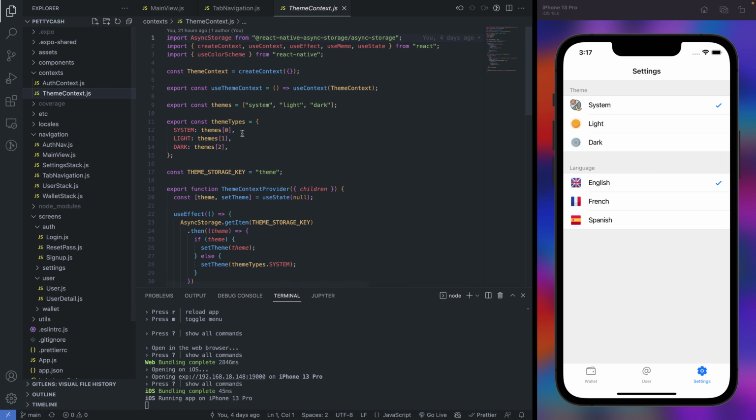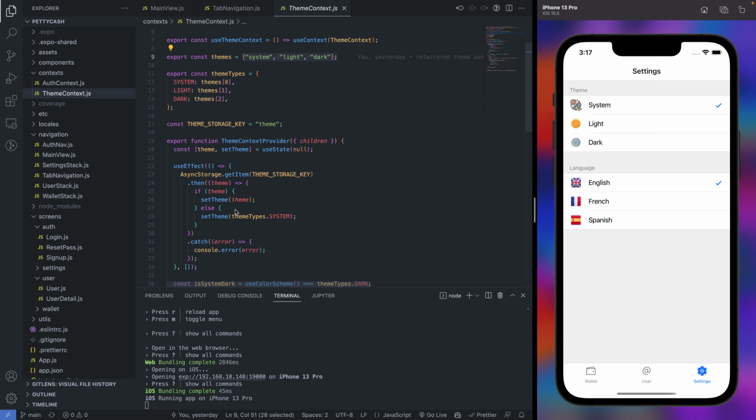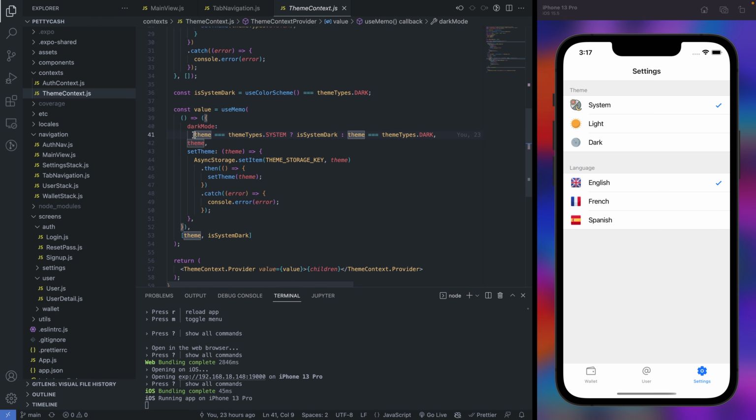And then the second one is theme context. How it works is that I have three options for the user, and depending on which one is chosen, I decide whether to enable or disable dark theme. The first is if the user's selected option is system, then I check if the system theme is dark, and this is basically a React Native hook. If the user's selected option is not system, it could be either light or dark, then I do this comparison with the dark theme, and then set this dark mode boolean to true.